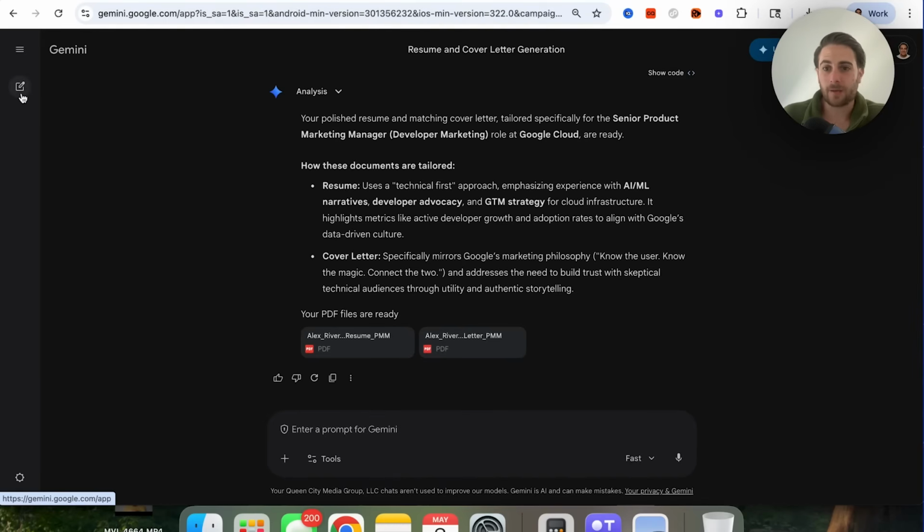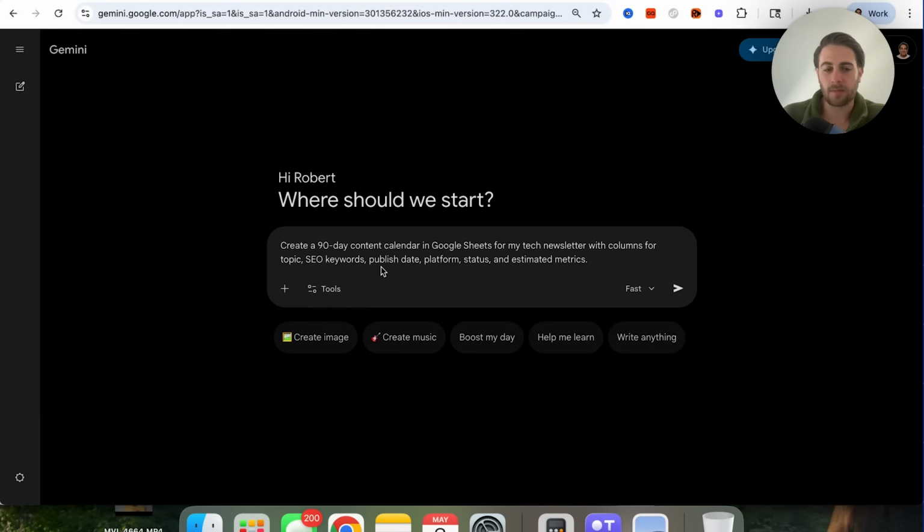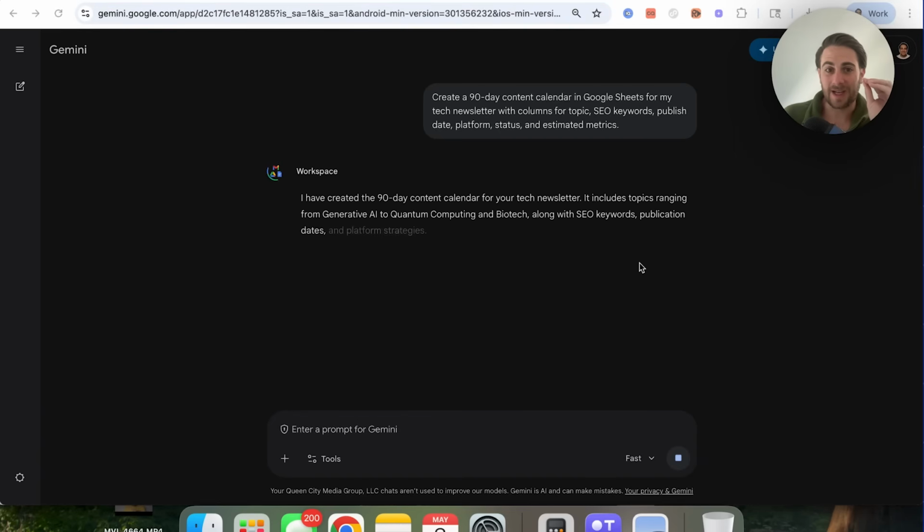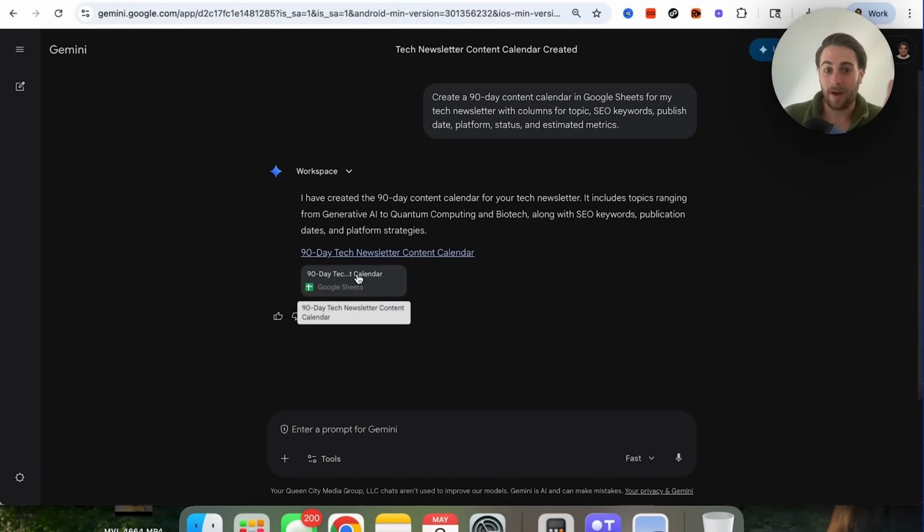Now, the next thing that I want to show you here is that we can actually come over here and get this to create a 90-day content calendar in Google Sheets for our tech newsletter with columns for topics, SEO keywords, publish dates, all of these things. And now this is going to go through, do all of the research, come up with all these different things, connect to my workspace, and create a 90-day content calendar. And look at how quickly it did it.